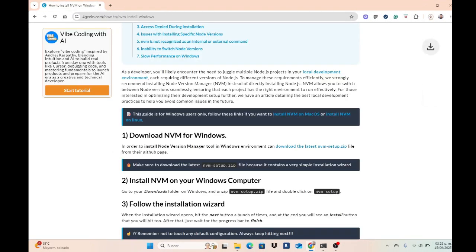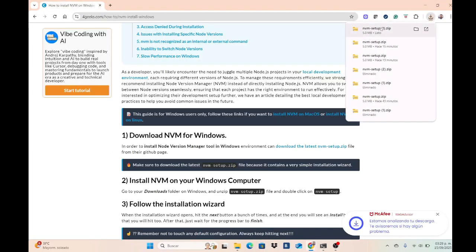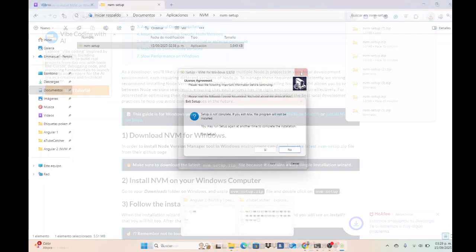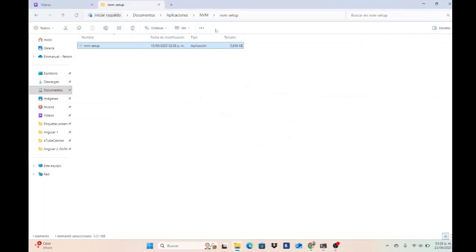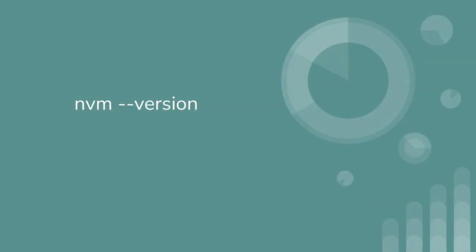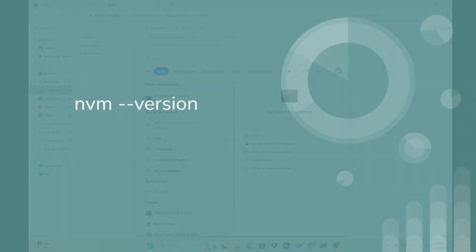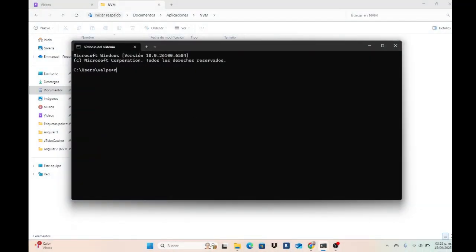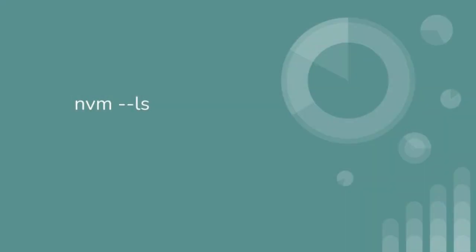The first step is download the installer. I recommend this site, and you can find the link in the description. To install, we only need to run the installer and follow the steps. Once complete, we can confirm in the terminal using the command nvm version. The command nvm ls show the list of different Node version installed.